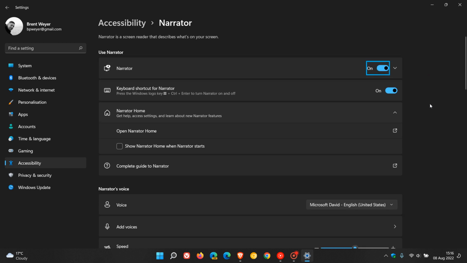Settings window, Narrator, toggle switch on.